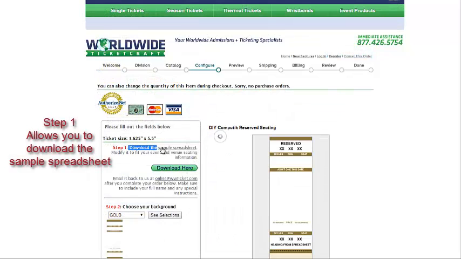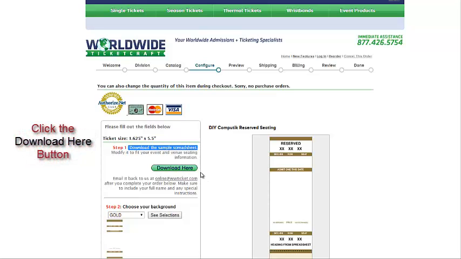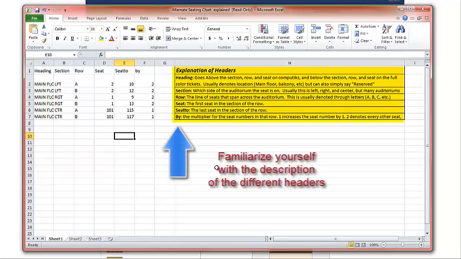Locate and click the download button found within our ticket design section or directly on our homepage. Click to open the sample seating chart with Microsoft Excel. Feel free to read through the descriptions of each column that you'll be entering your seat information into.